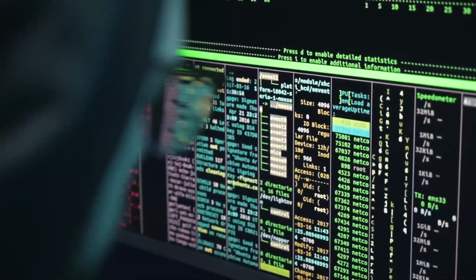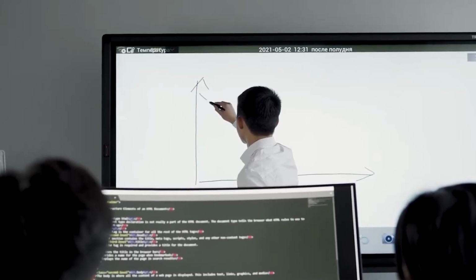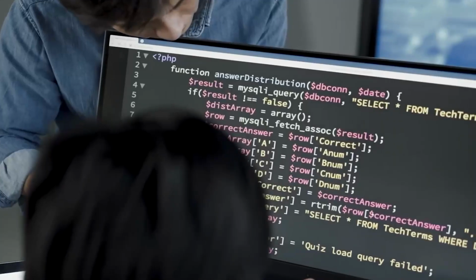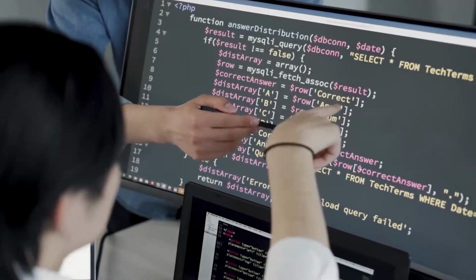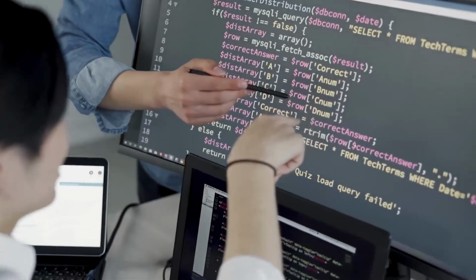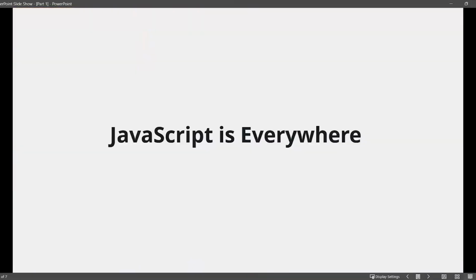Let's get started. Back in the old days of the web, HTML was the only language available and you had to code static sites page by page. But now with JavaScript, the web is extremely programmable. And because of its popularity, JavaScript can be used to program much more than just the web.